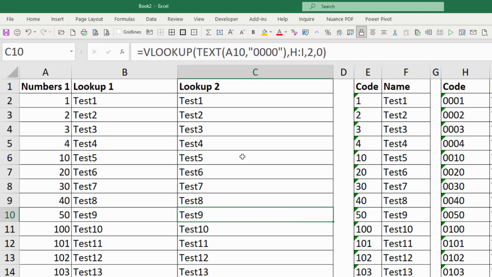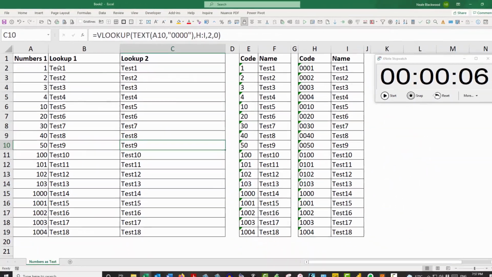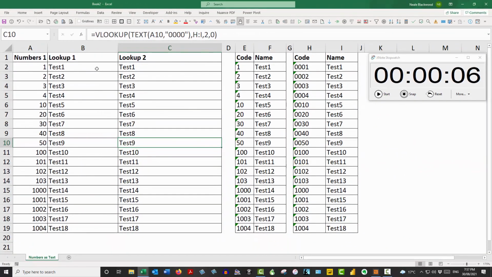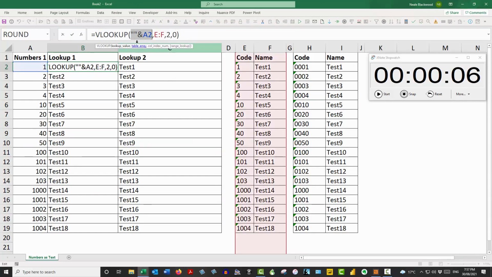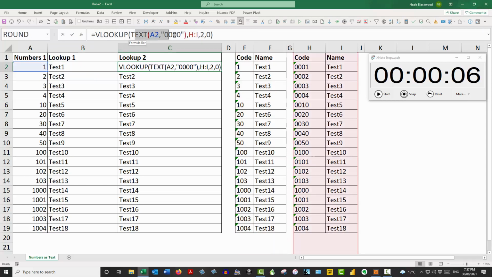Okay, so that's how you can convert a real number into a text number to do lookups and things like that. So the easiest way, if it's just a straightforward conversion, is to put the double quotes in front of it. You can even put it after it, so it works on either side. If you do need to put in some leading zeros, then the TEXT function is the easiest way to do that. Hope you found that useful. Thanks for watching.